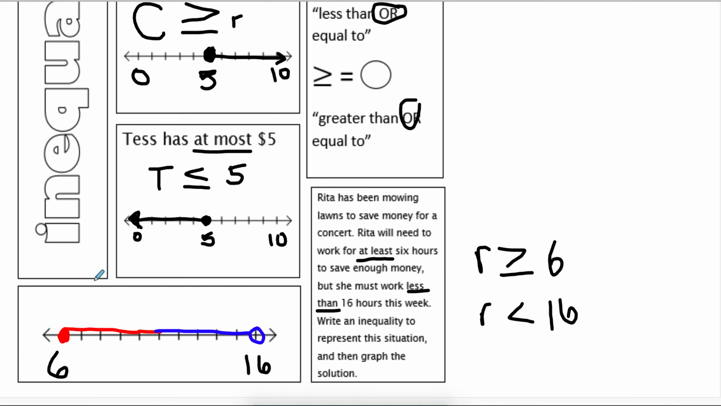This would be one inequality, so you don't have to make two different ones. You can just make it all the same color. The important part is that we make sure that the greater than or equal to dot is filled in. Forgive my drawings. And the less than dot is not filled in.